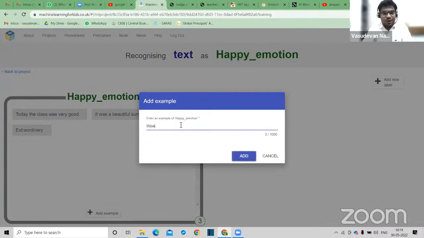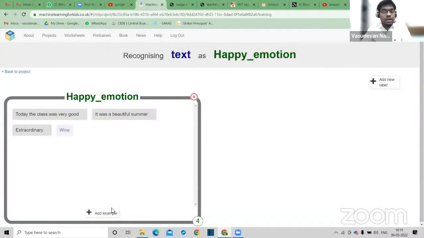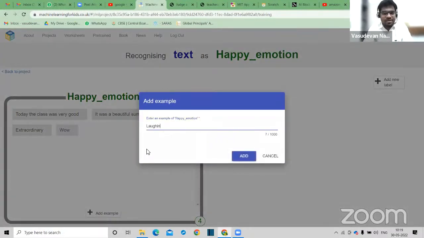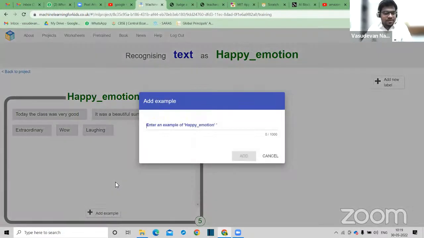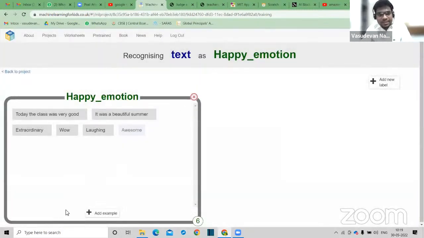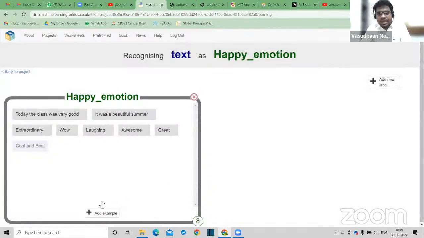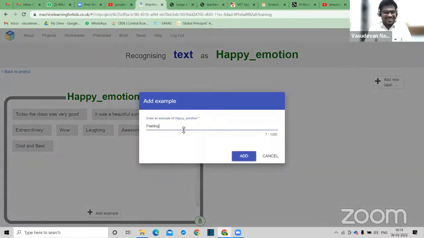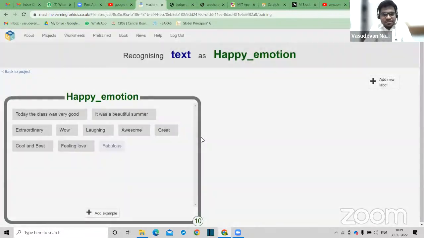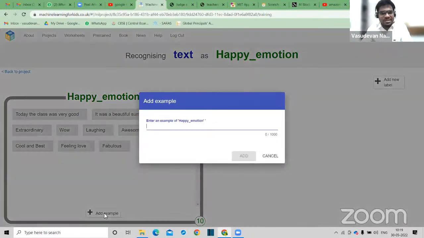Okay, wow. Wow could be good. You're happy now. Laughing could be good. Okay, let me type laughing. Okay, awesome. That's perfect. And then great. Great is a good example. Okay. Cool and then best. Okay, let's give cool and best in the same thing. And feeling love. Okay, feeling love is definitely okay. Fabulous. Okay, that's nice. I think it's enough. Amazing, then excited.